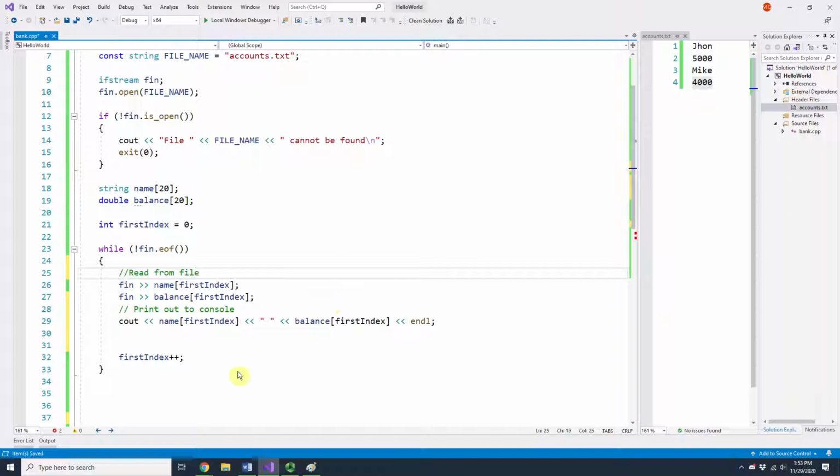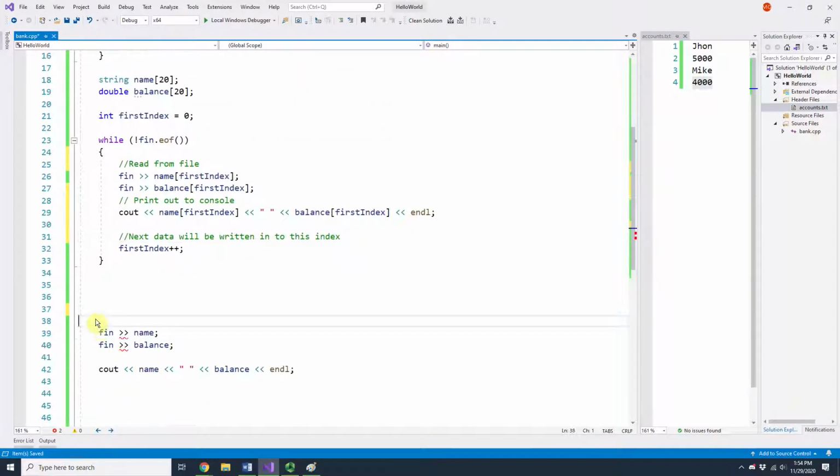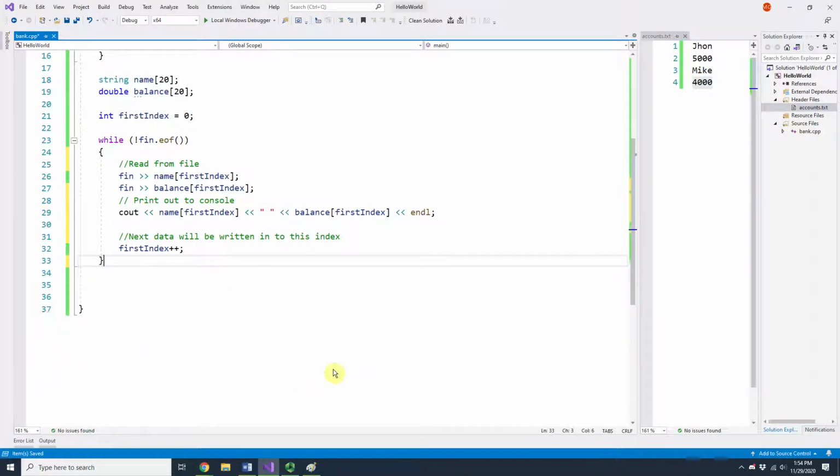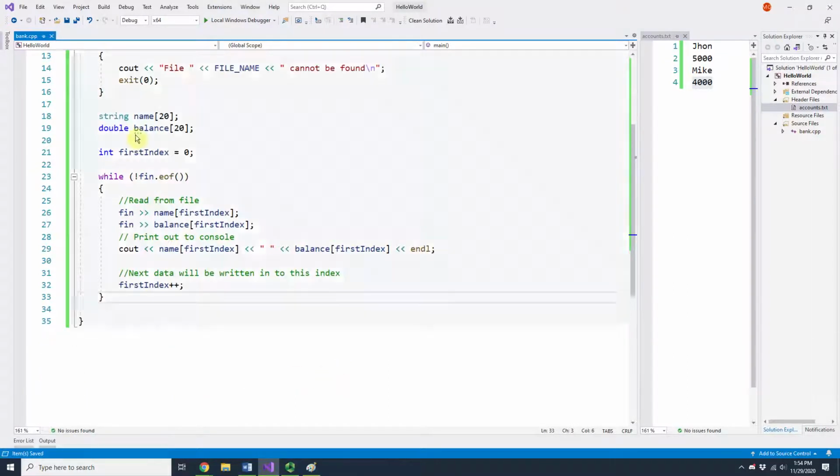This is just printing out to console, and this part is read from file, and next data will be written into this index. So I'm incrementing it and making it ready. I don't need this part. And now let's remove this part also. Let's see if this for loop is going to work.